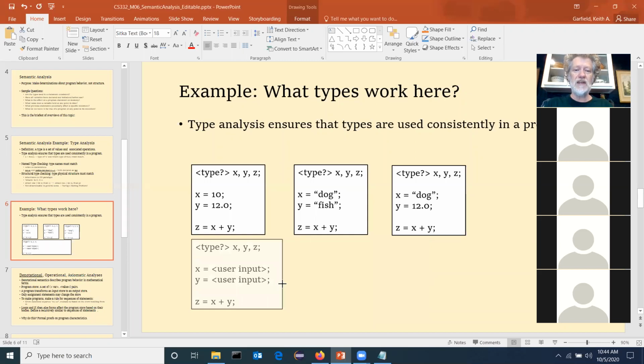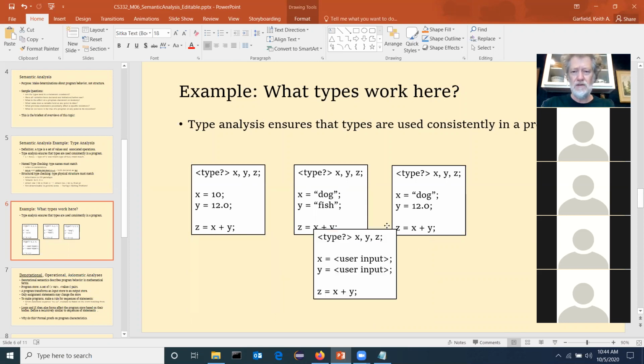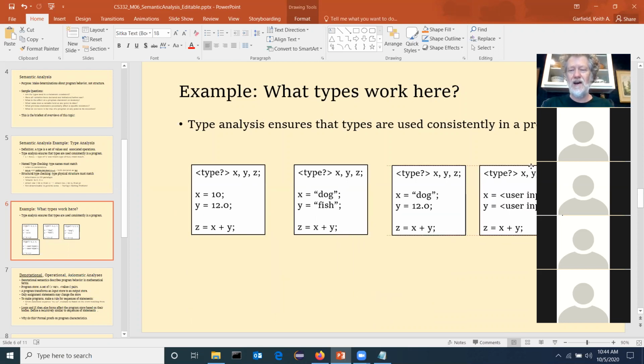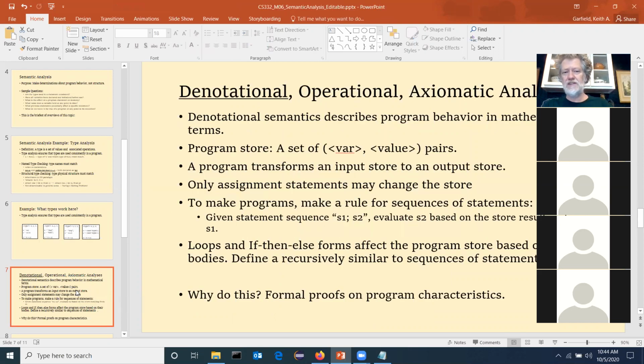So this is some idea of the kinds of analysis that's going on. Notice these were all syntactically correct statements, I believe. Other than putting type question mark, they're syntactically correct. So what kinds of analyses are there? We'll talk briefly. Again, this is very brief about these things. 3 main semantic forms: denotational, operational, axiomatic. And I'll talk about denotational today and then operational and axiomatic on Wednesday.